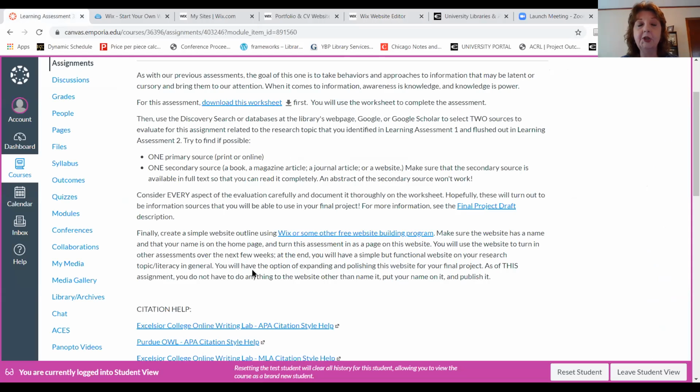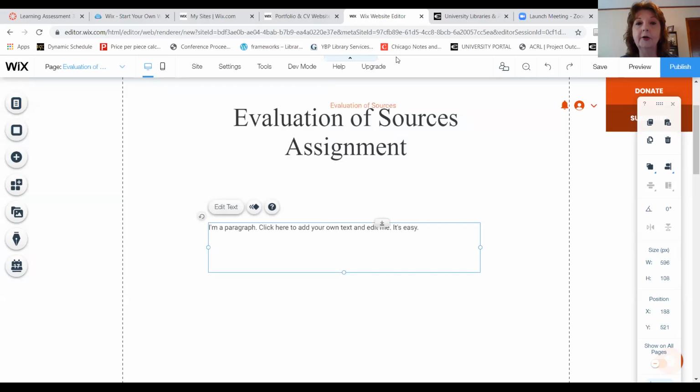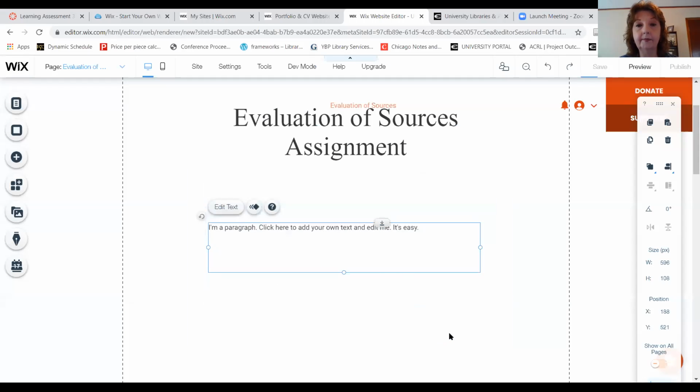And then once you've done that on your portfolio, on your Wix site, the last thing you would do here would be to go over to publish. And you do have to do this so that we'll be able to see the URL. So I can publish this. Your name will be part of this domain, just like mine is on C. Kane. And you could call this UL100ZB. Save and continue. And now that's published.